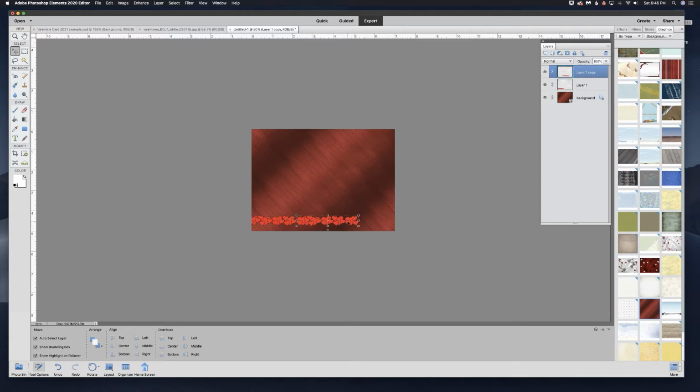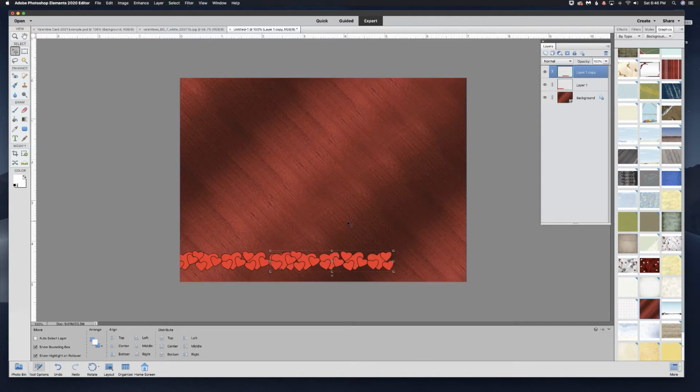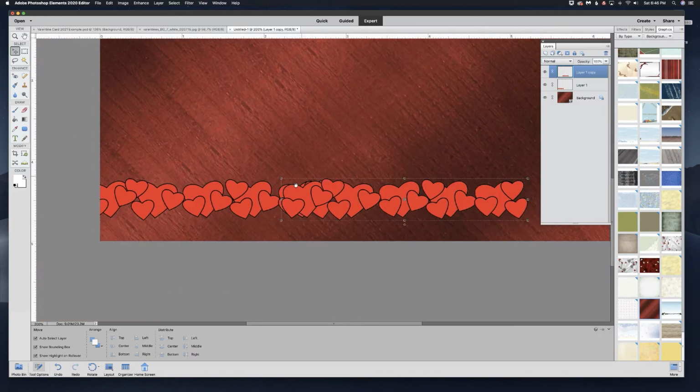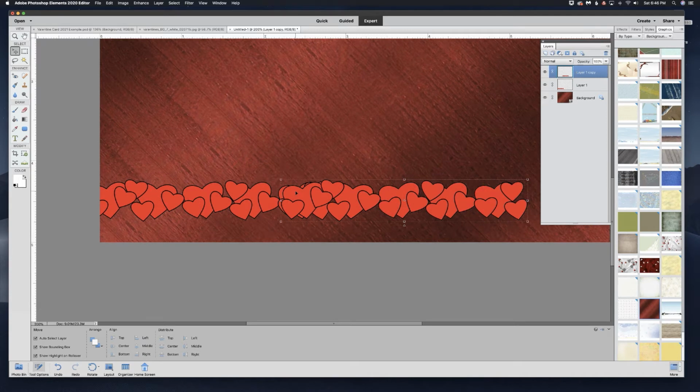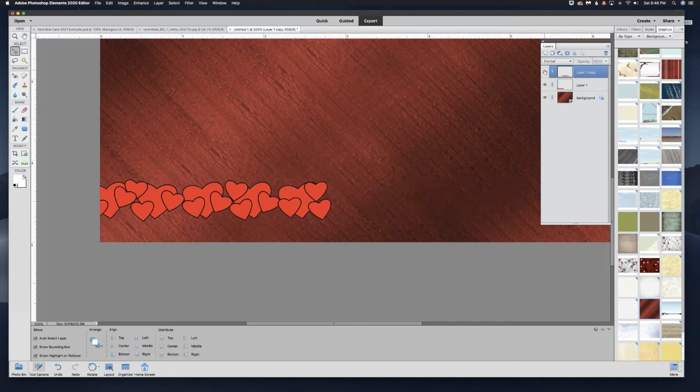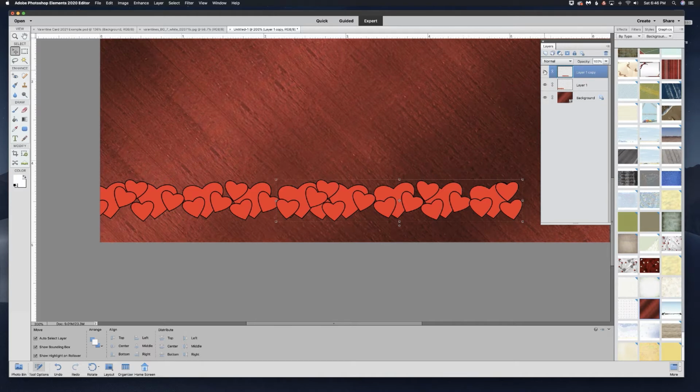Let's zoom in, Command and the plus sign or Control and the plus sign. Hold down the space bar and you get the hand, and we can just scroll up, and let's just use our arrow keys to toggle that over into place. And there we go. Okay, now we have a little bit of the heart from that first layer. You can see hanging out right there, and this heart's hanging out. Let's just get rid of that.